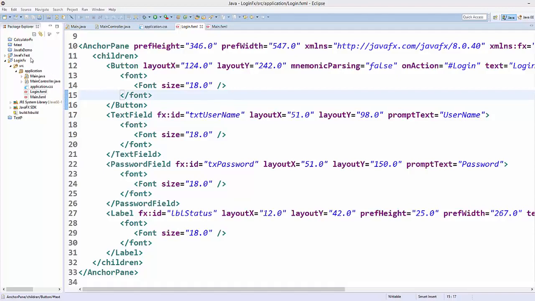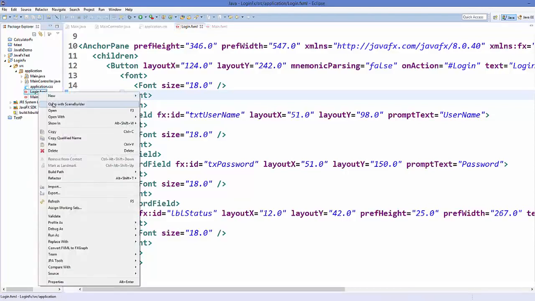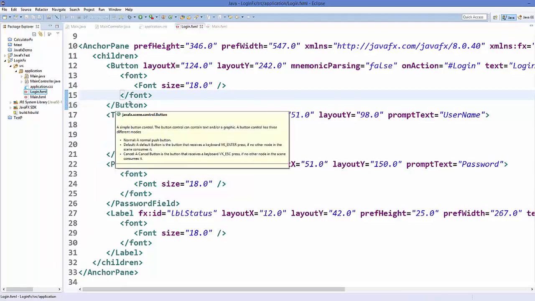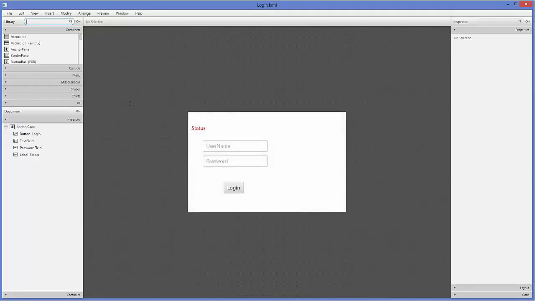So I have created in the last video this login project, and I'm going to open this login.fxml which I have created using the Scene Builder. And this was the layout which I have created in the last video.